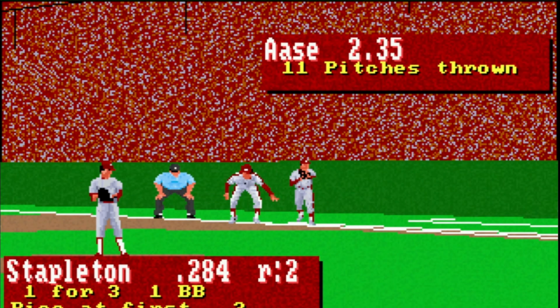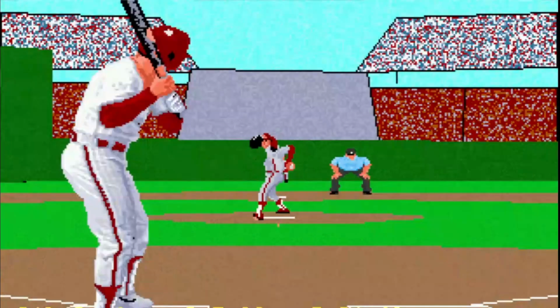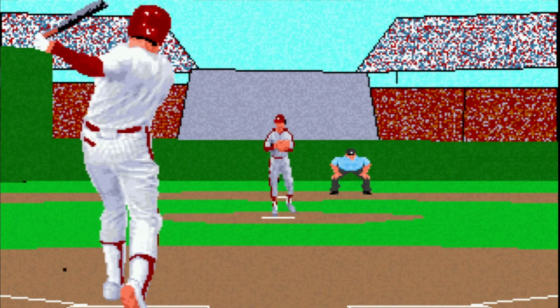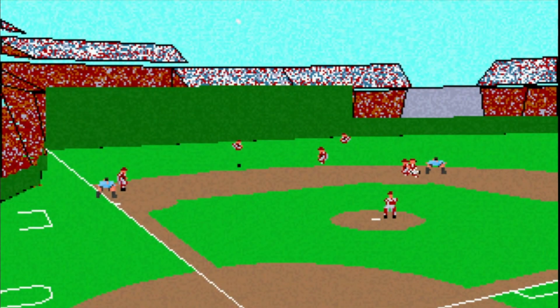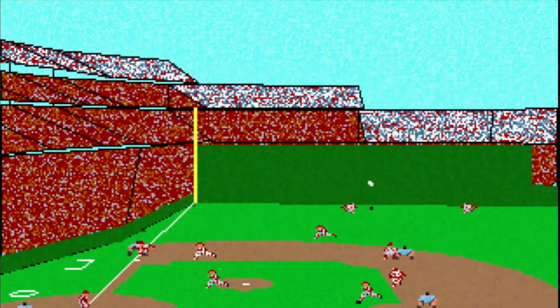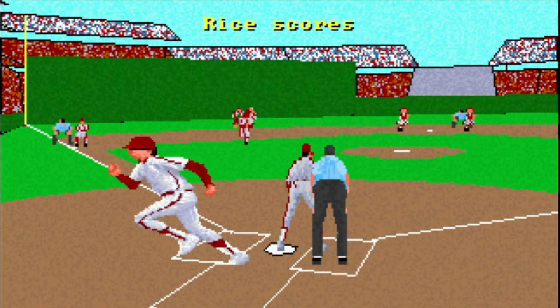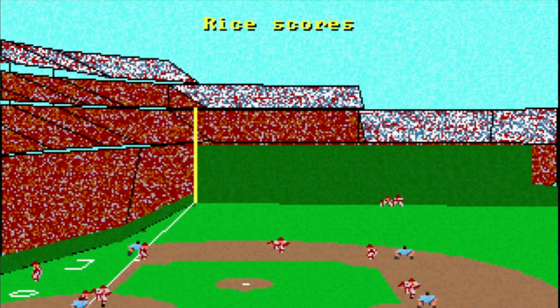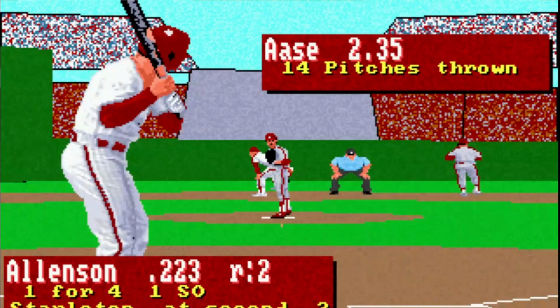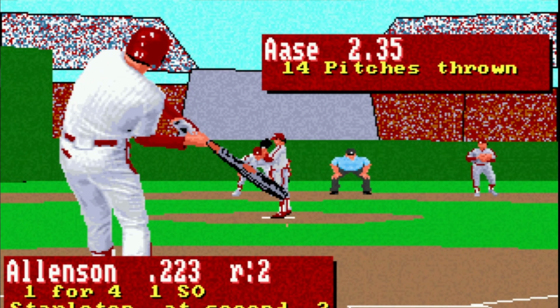Stapleton 1 for 3 with a walk. Rice on first. 2-0 pitch. Stapleton lifts this one high to left field. Dropped by the left fielder. Well, that was Brunansky for you. Nice E7, and it's 12 zip.